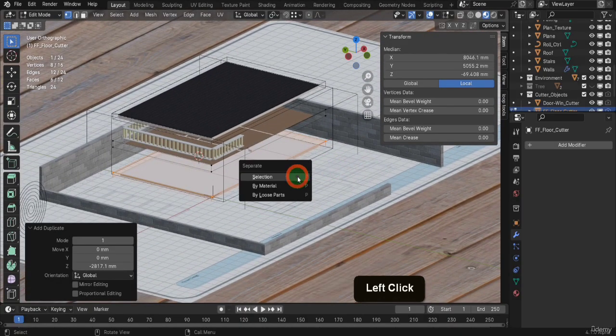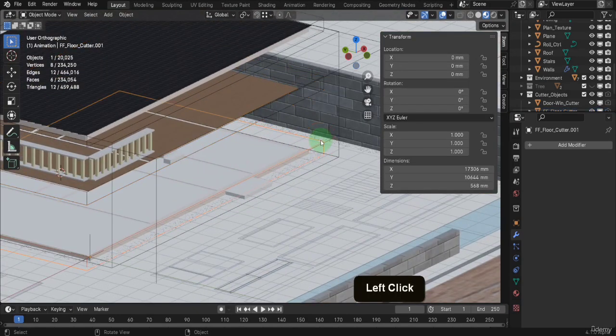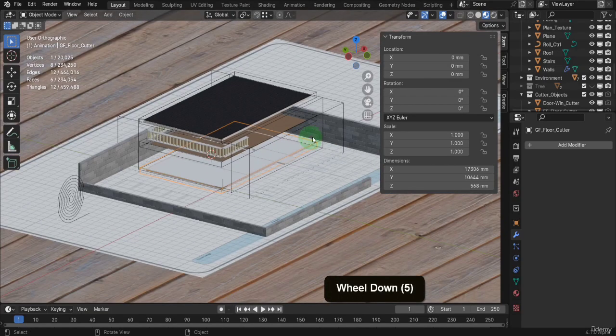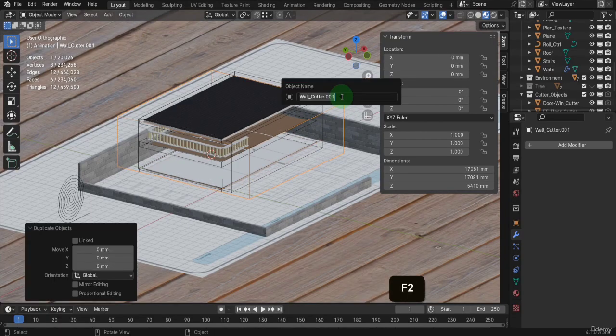Press P and we can separate this by selection. Tab back and select it. Press F2 and rename this GF underscore floor underscore cutter. Next up are the outer walls. Let's select the wall cutter. Press Shift plus D and right click. Press F2 and rename outer underscore wall underscore cutter.